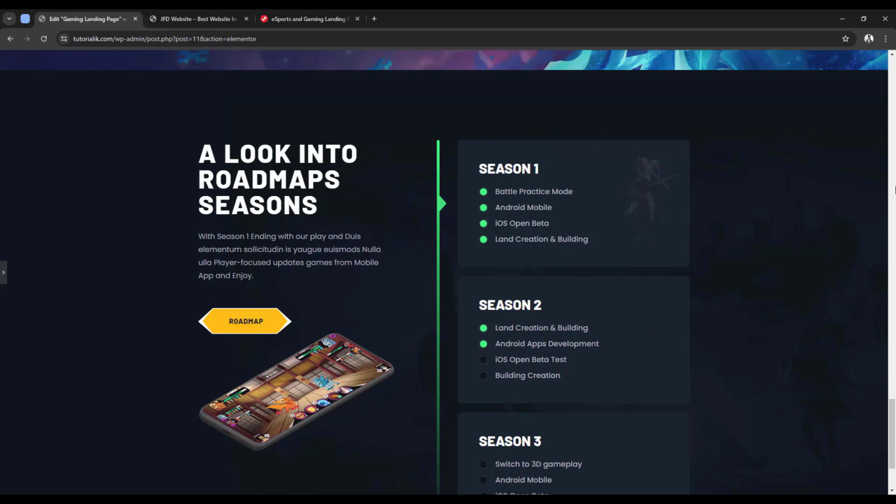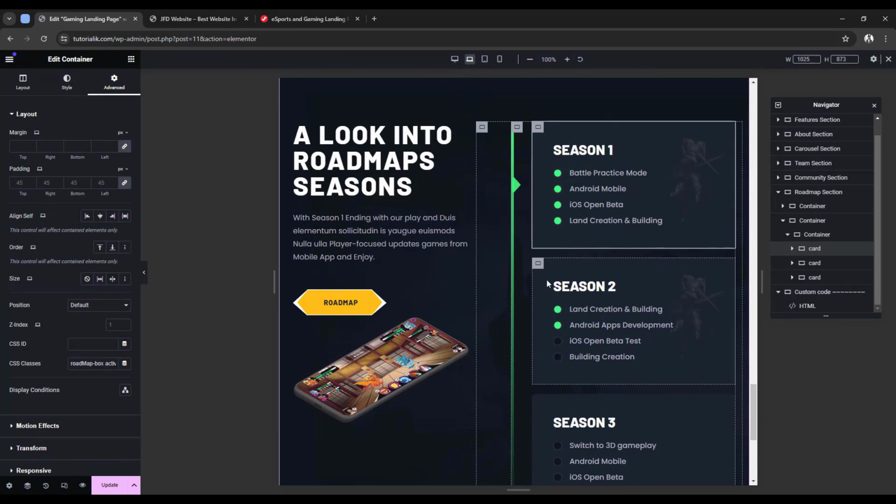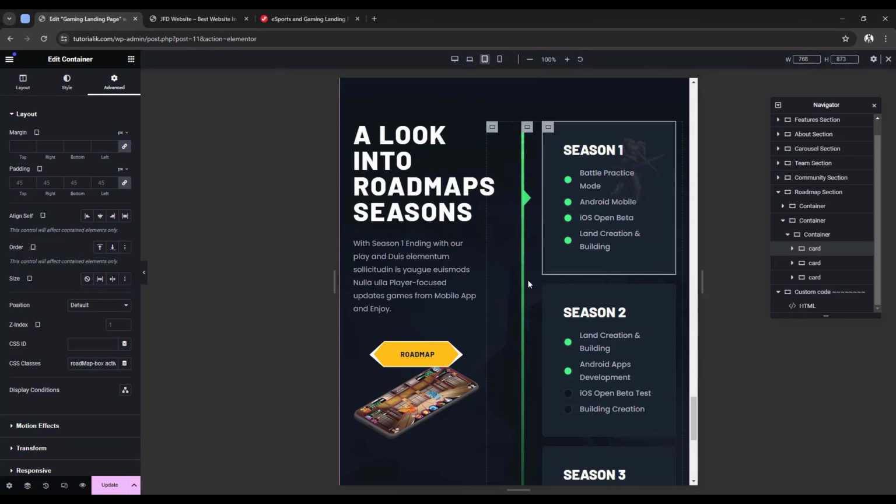And now on the desktop mode, our roadmap section is looking pretty nice. Now it's time to make it fully responsive. So on the tablet, it's perfectly fine, nothing we have to do. On the mobile mode, it's also very simple to do.